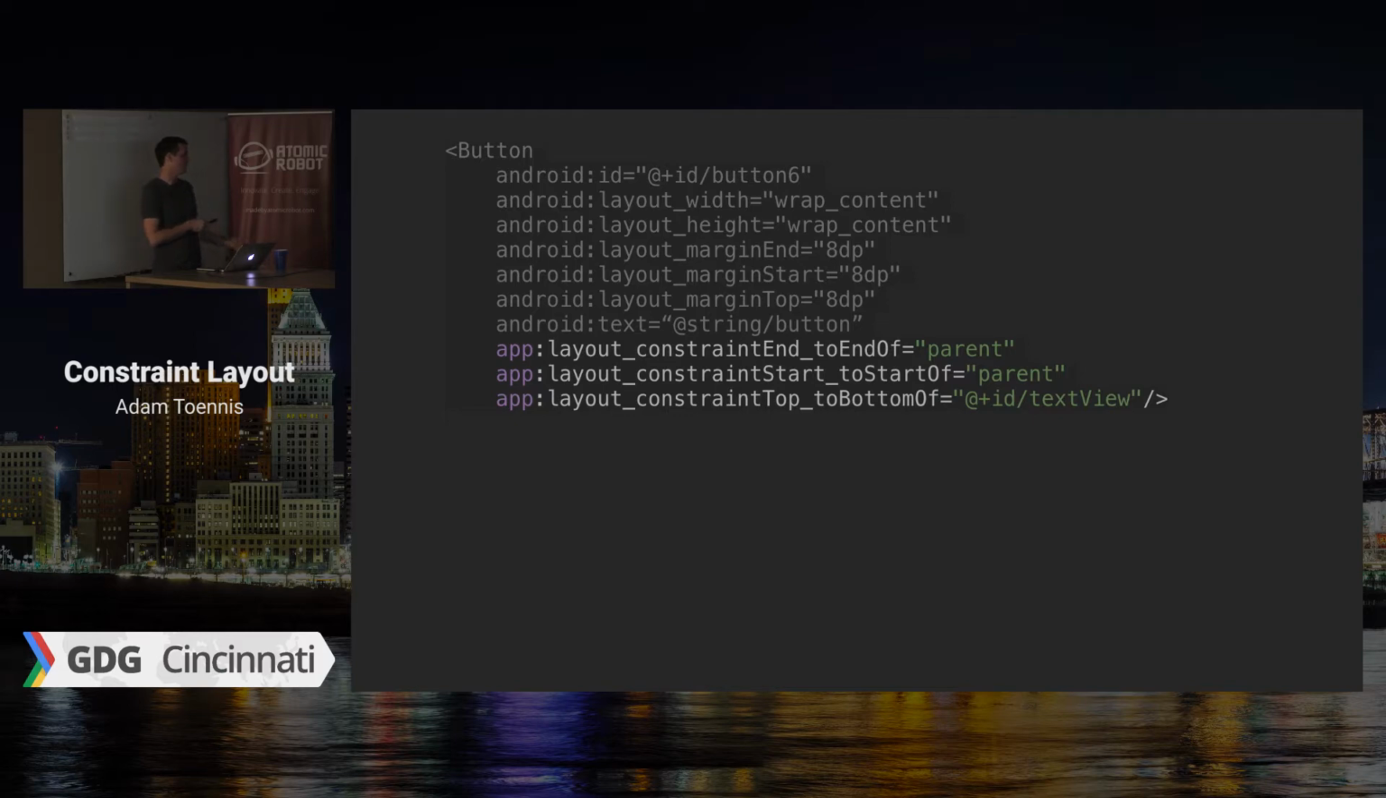So layout constraint end to end of is saying I want the end of this view, this button here, to be to the end of the parent. So it's going to take the right edge and then constrain it to the right side of the parent. So it's going to align it to the right. And then the same thing with the start. So that's the left edge. So that's on the left.